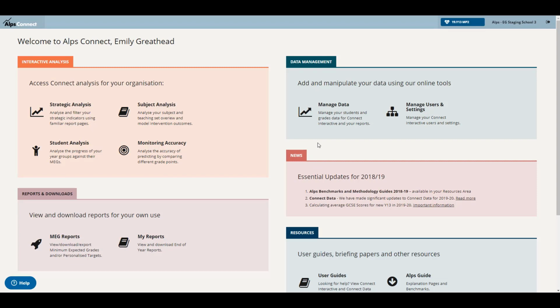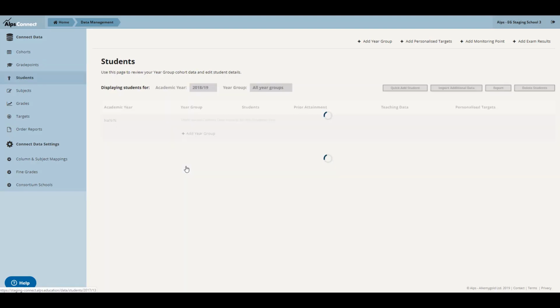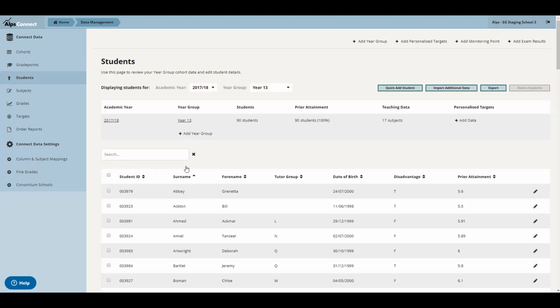So first of all, from the Connect homepage you need to click on Manage Data, and this will take us into Connect Data. Now I want to make changes to my year 13 for 17-18, so I'm going to click here on year 13, and this takes me into the student section and I can see the student details here.